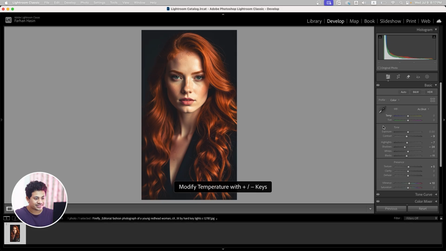Want to edit without the mouse? Press comma like this or full stop to move between the sliders and then press plus or minus to increase or decrease the values. It's smooth and honestly it feels pretty cool to edit like this.